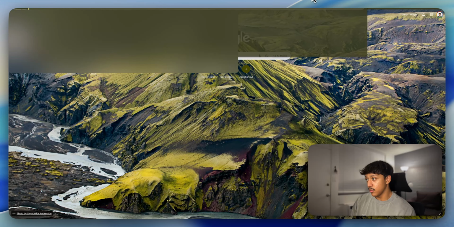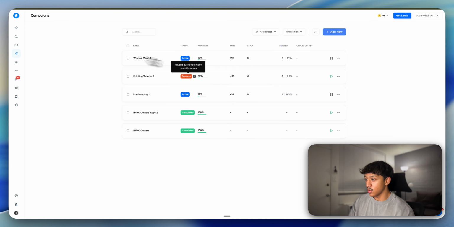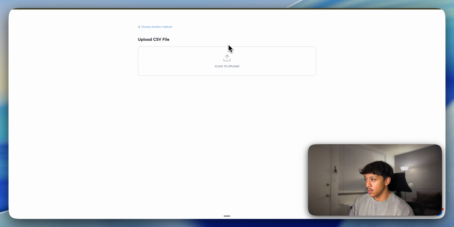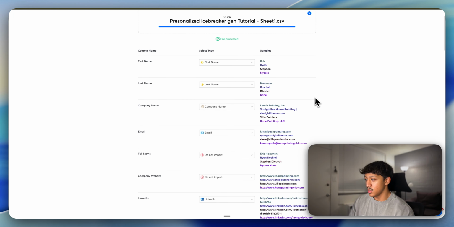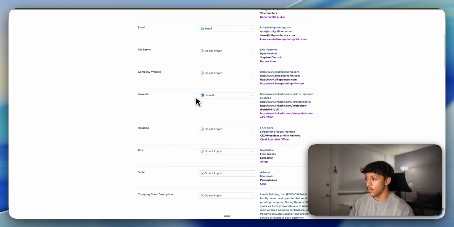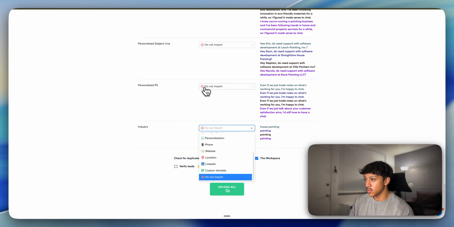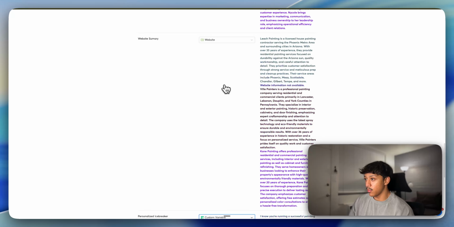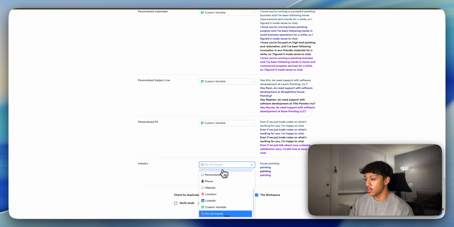Then we can go into Instantly, log in. Then you can import it into a campaign or just create a new one. You're going to add leads, and you're going to see that you can upload a CSV. For this case, I'm just going to upload this, and it's going to give you the option to map all these into Instantly's CRM. What you want to do is make sure you're importing the ones you need. For this case, it's going to be all the personalized information. So the icebreaker, we're just going to add it in as a custom variable, and you're going to do the same for each of these. So custom variable, custom variable, custom variable.